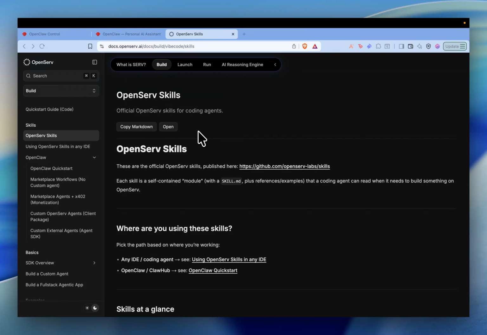And in this tutorial, we're going to go through the basics of working with our newly released OpenServ skills and also our revamped agent SDK and also our new client package. All right. To begin with, let's understand how do these skills work and what are the new OpenServ skills.